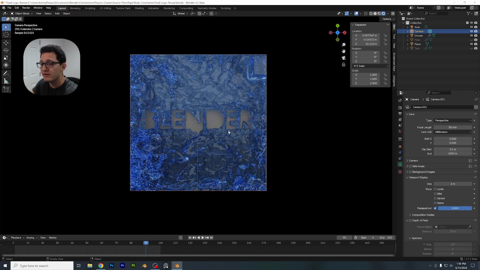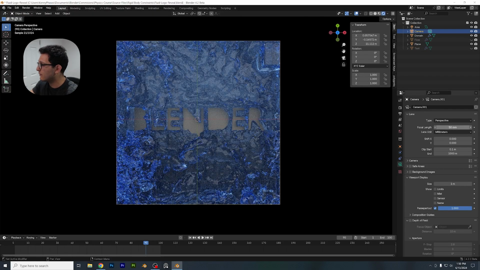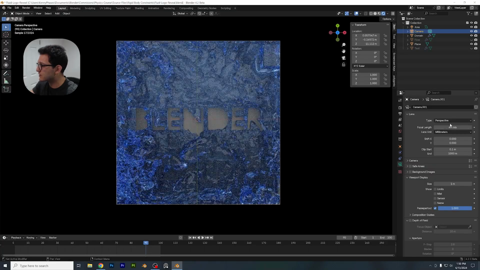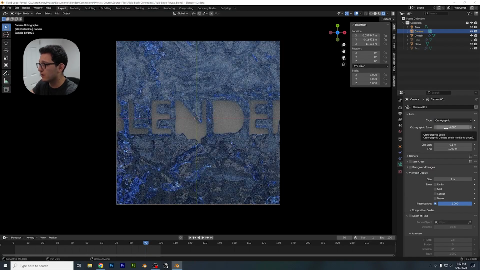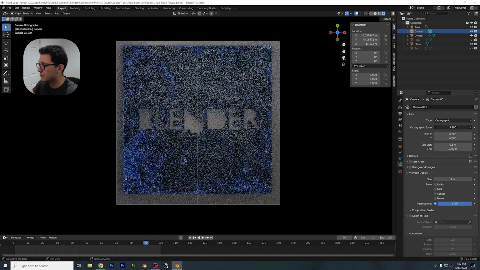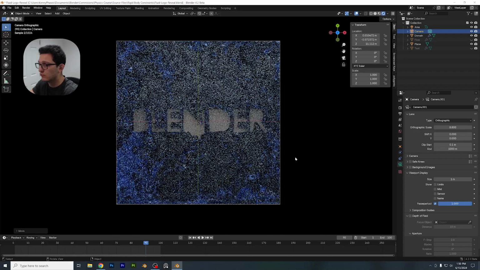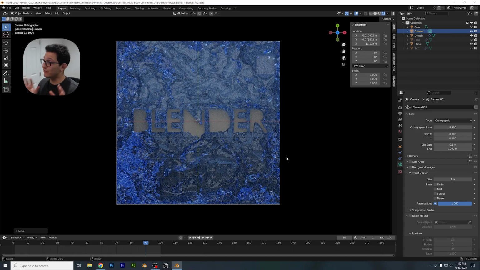Now for my focal length, I'm currently set to 50. I might go ahead and back that up a little bit. I think that looks good. I want to show you the difference. This is an orthographic perspective. If this is what you're going for, that's fine too. You can really get a clear-cut view of what that's going to look like. This is looking really cool so far. I'm very happy with how this is turning out.